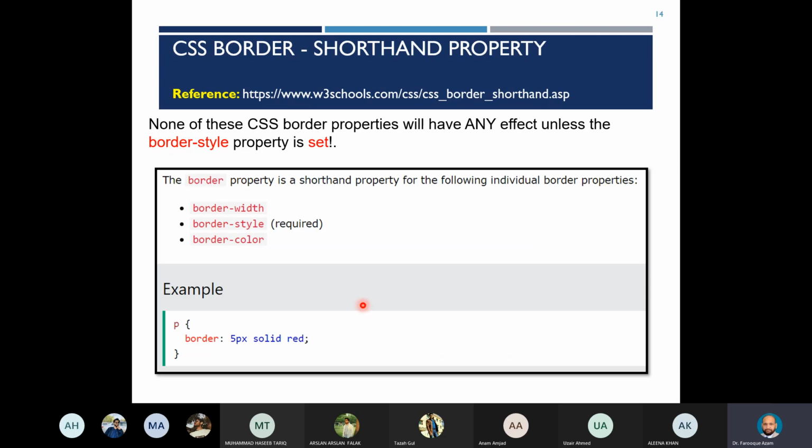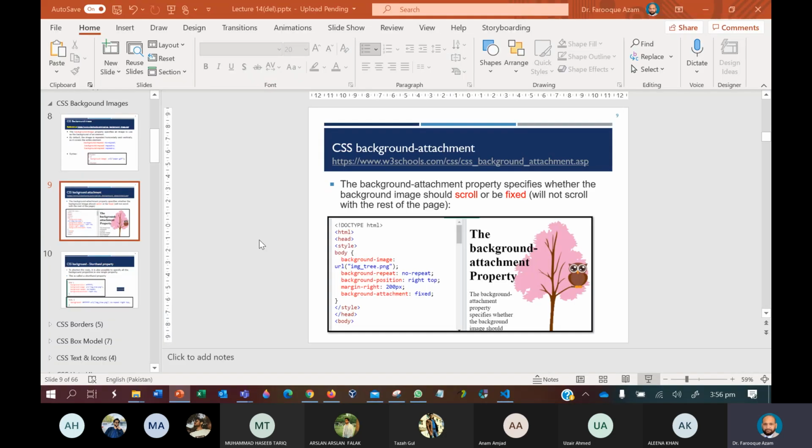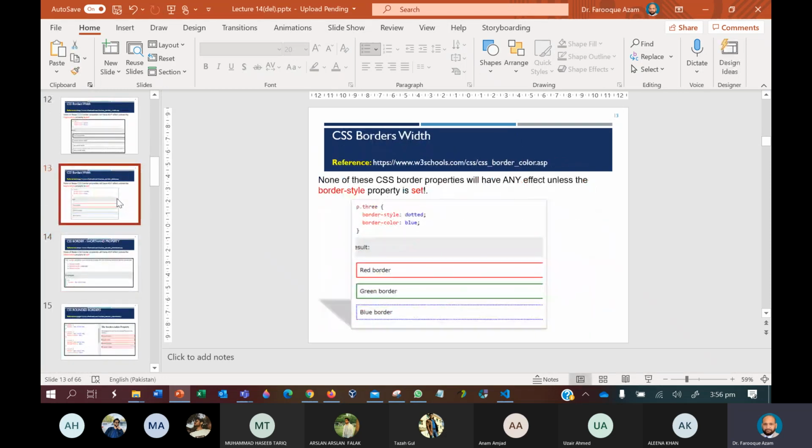For example, here you can see border width. Sorry, ये slide ही एक extra आ गई है। Border width property has already been covered here, so we can remove this slide.